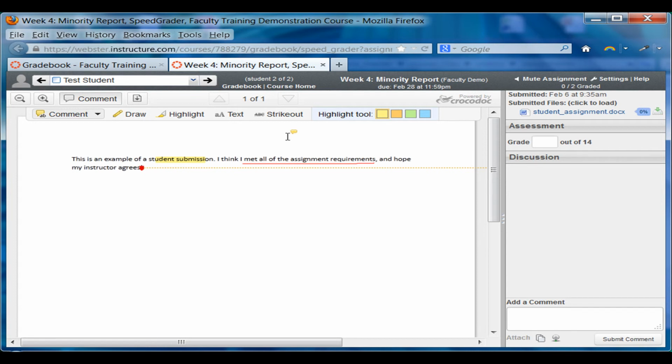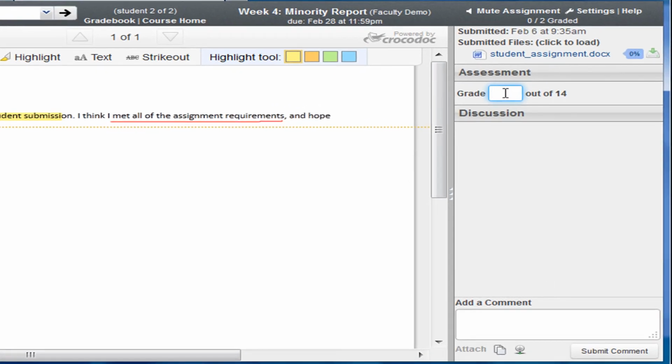Several points of interest that I want to point out in terms of graded student submissions. As soon as you enter the grade, over here on the right side of the screen in the grade box, as soon as you enter a number there and you click anywhere else on the screen, that number will be entered into the gradebook.